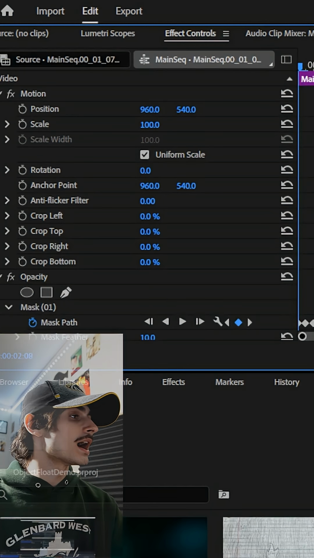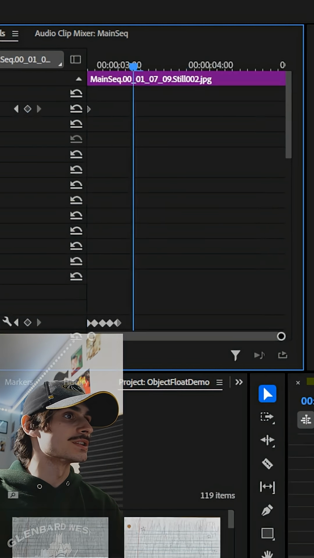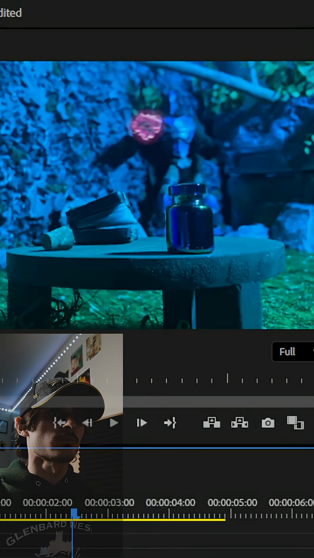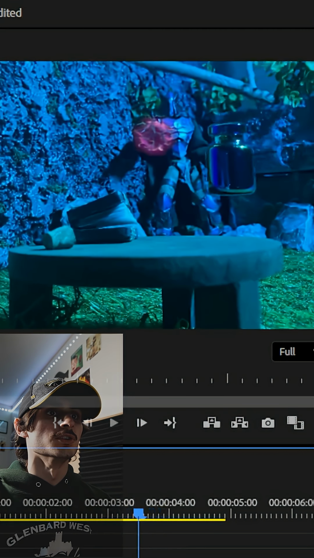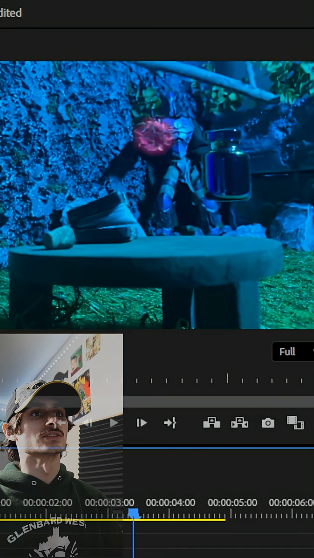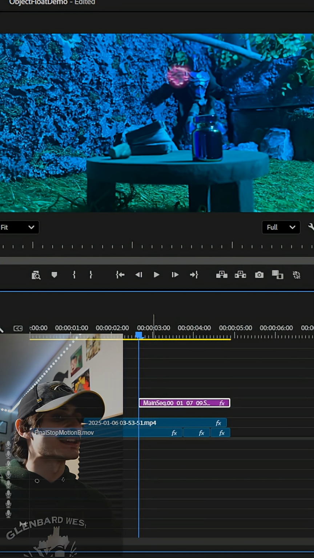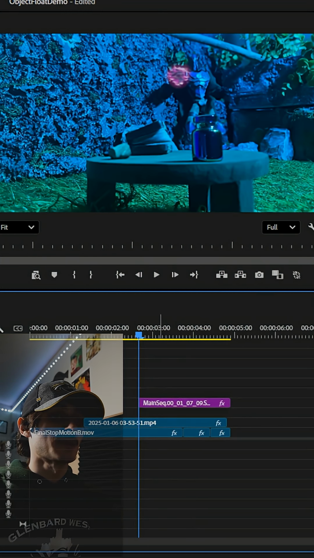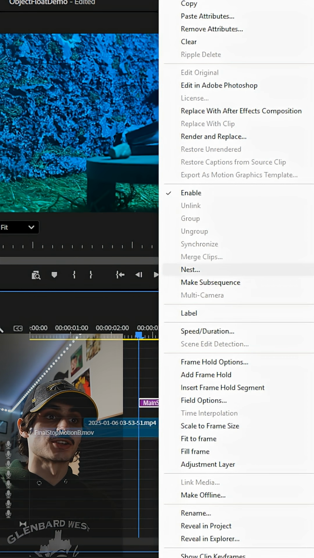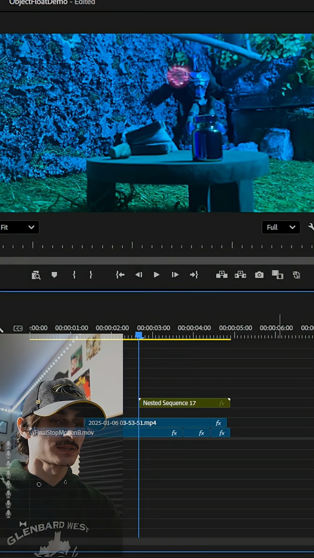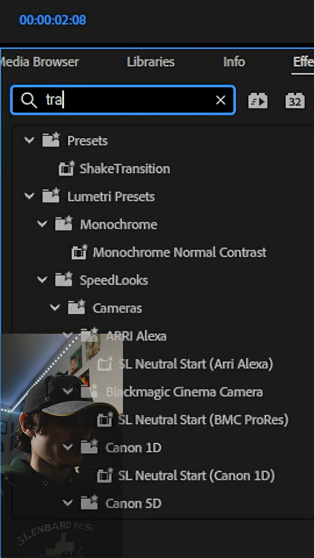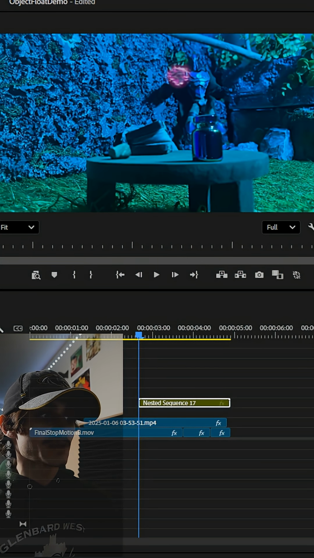We could just hop over here, click on position, and then move it over. That works fine. You have the object move, but it doesn't look too natural. It looks a little rigid. So to fix that, we're gonna be doing our best to add kind of a slight shakiness to the object. This will first be accomplished by left-clicking on your mask and turning it into a nested sequence. And then we're just gonna hop over to effects and look up transform and slap that right on there.